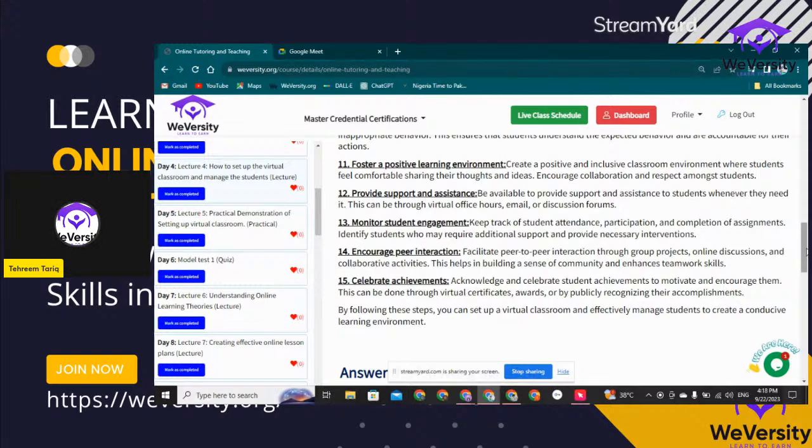Encourage peer interaction. Provide them with a project assignment so that they may collaborate with their colleagues and peers as well, and celebrate their achievements. If they score good marks in their exams, try to celebrate their achievements in the live session. That will make your virtual class more interesting as compared to a simple one.